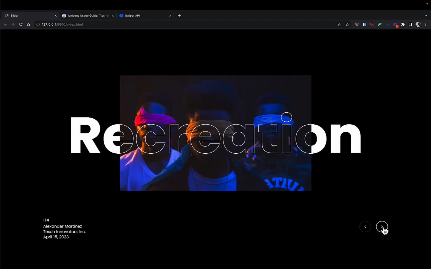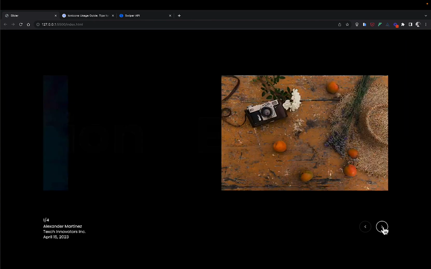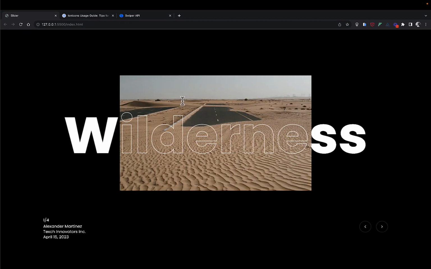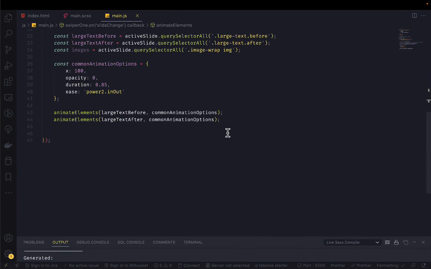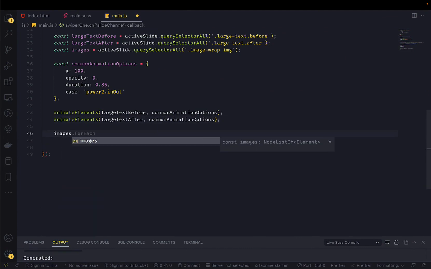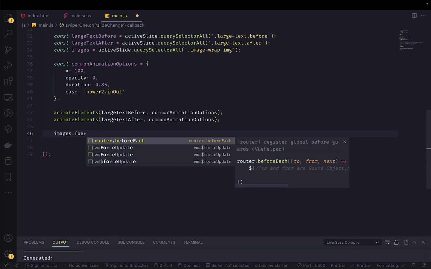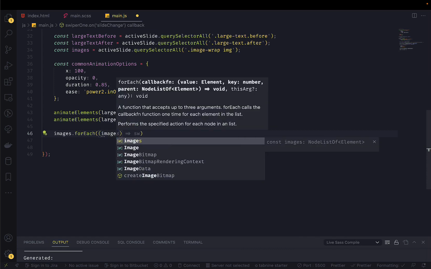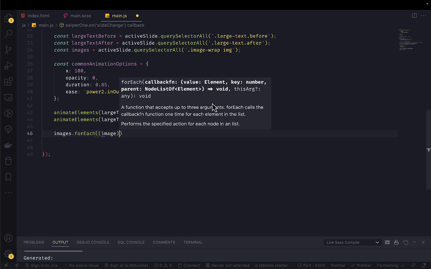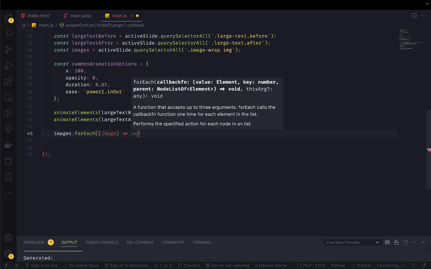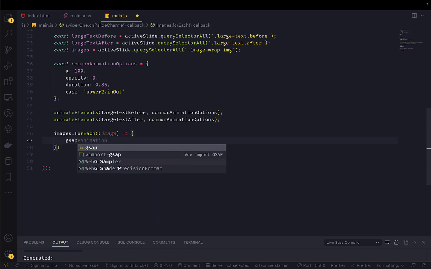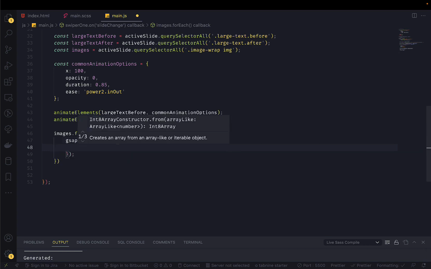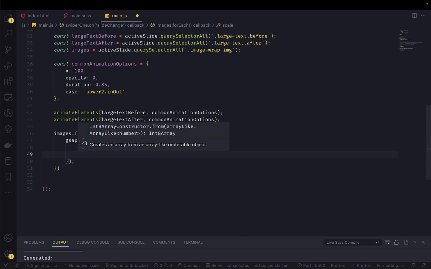So we get this animation working, so we need to run the same animation now for the image. For the image, we need to do this. We'll target the images, then we'll say for each image, GSAP from, we'll scale from 1.2 down to the original size of the image.